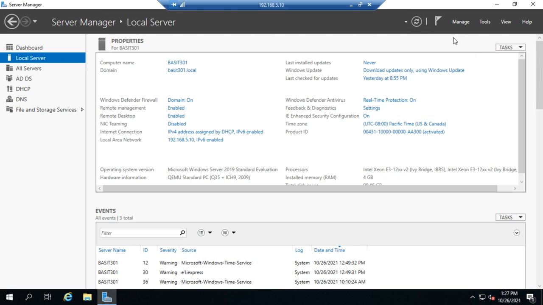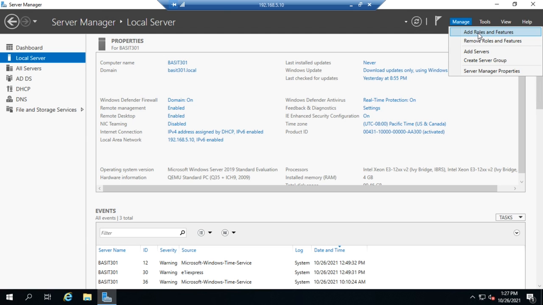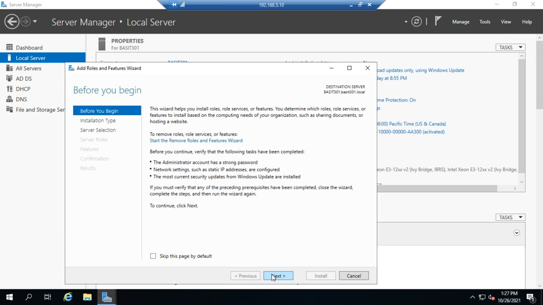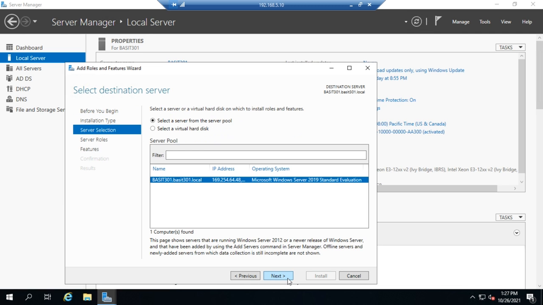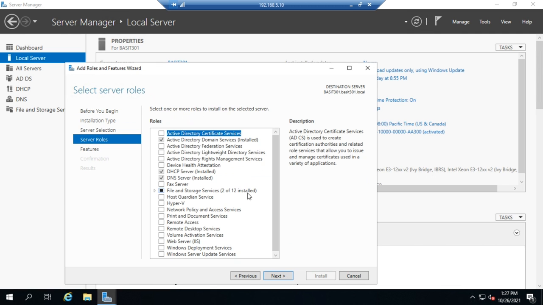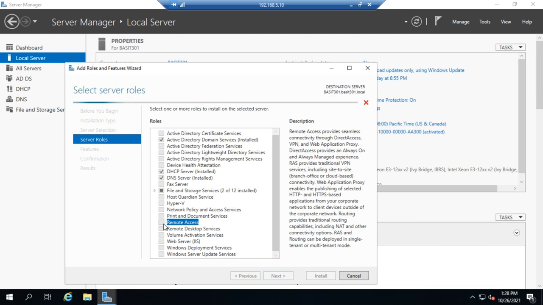Okay, now that I have my adapters named in a way that's going to make logical sense, I'm going to go to Manage and Add Roles and Features. And standard, what we always do, role or feature-based installation, yep, server, yep. And I'm going to choose my remote access. Now, in older versions of Windows, this was sometimes referred to as routing and remote access or something like that.